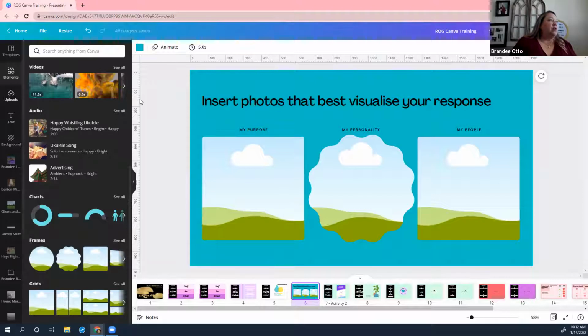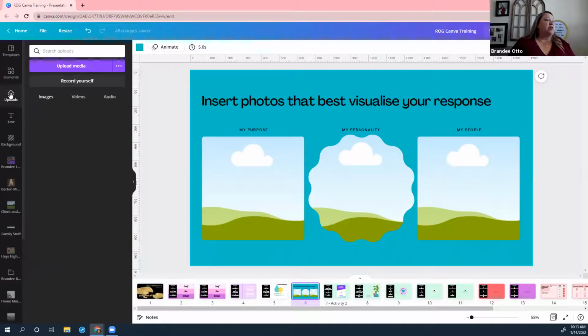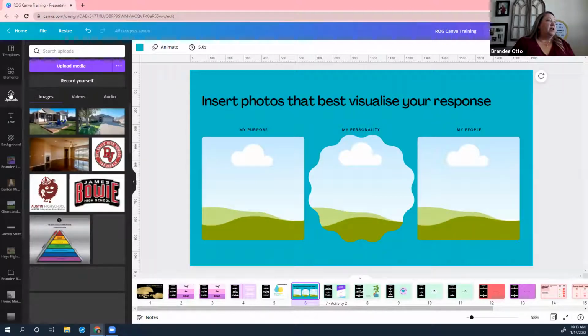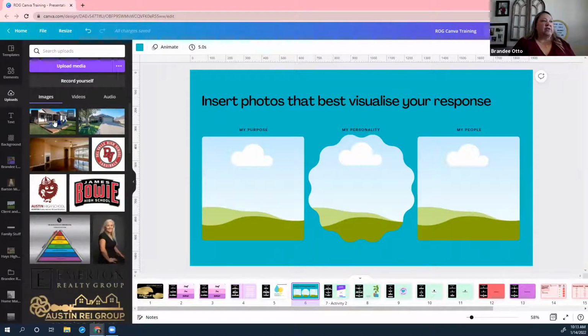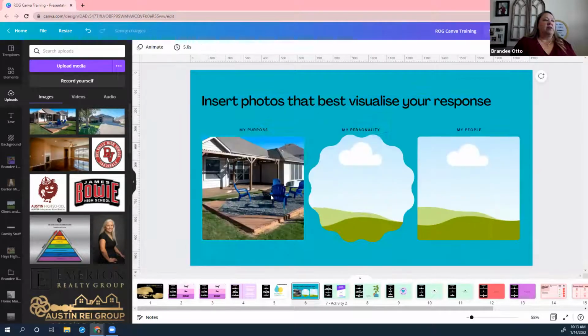So you can either use the photos that are in Canva for free, or you can upload your own. So I'm just going to go to one that I have uploaded. Okay, so here's a house that I have for sale right now, or for lease. So I'm going to double click on it. It shows me the big picture, but as soon as I click and drag this over, it literally pops it in there for me.